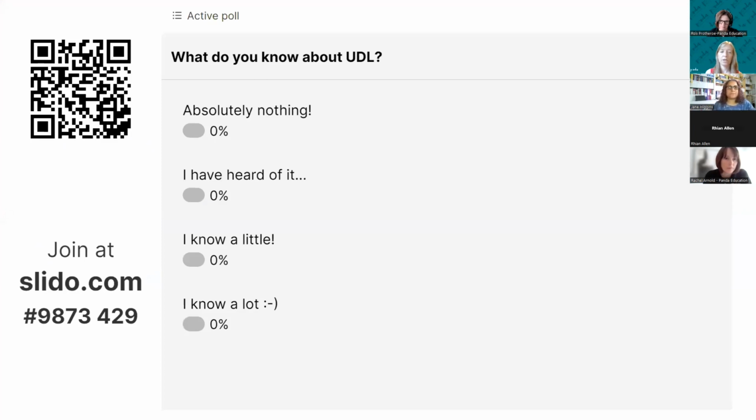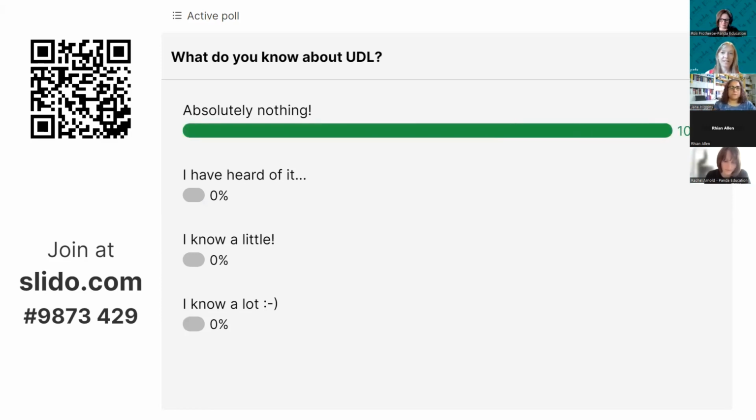I'll put this first up there. So I've got a little Slido quiz just to say. So there's a QR code on there, so you can either use your camera or you can go to slido.com and put in 9873429. Just want to see what kind of knowledge level I've got. I know some of you have heard me banging on about it in my classes before. Let's give a minute to do that.